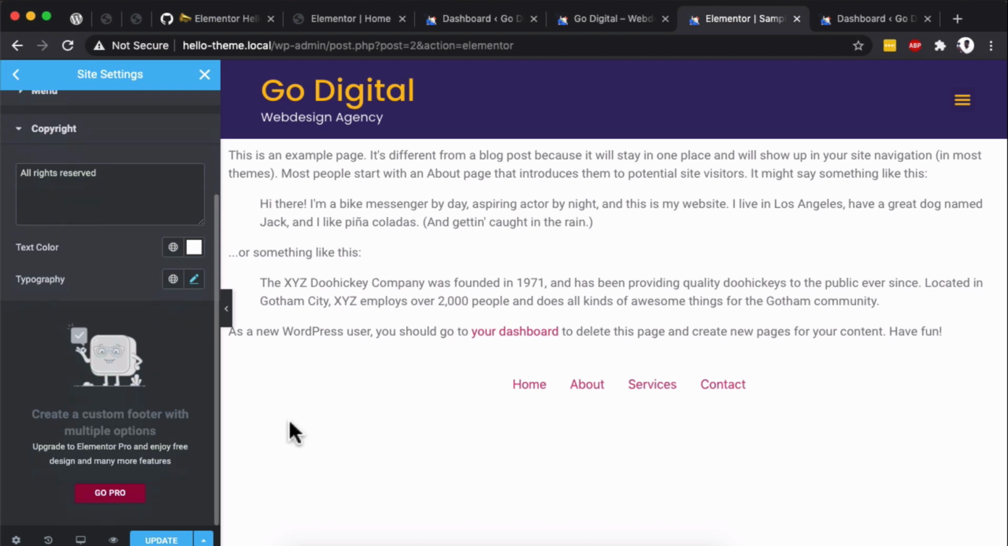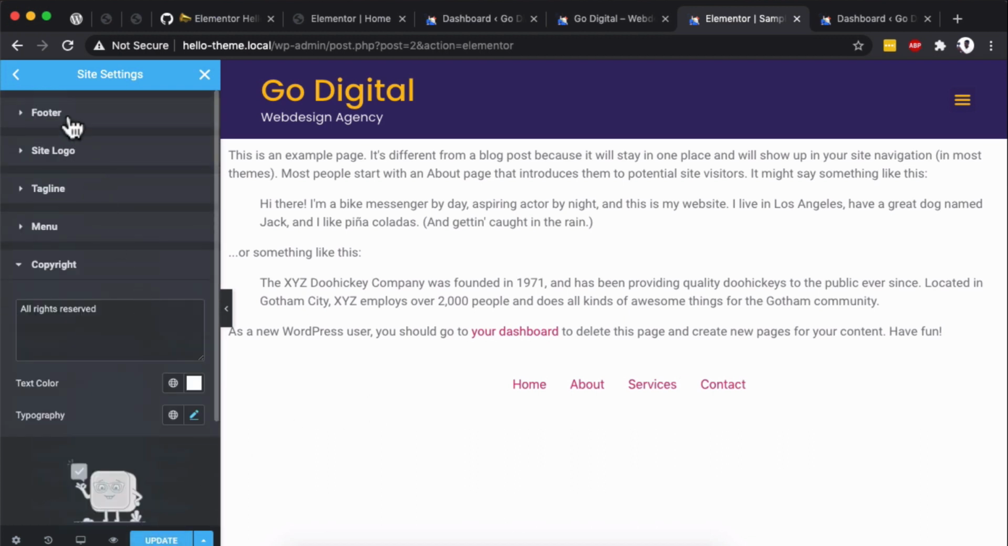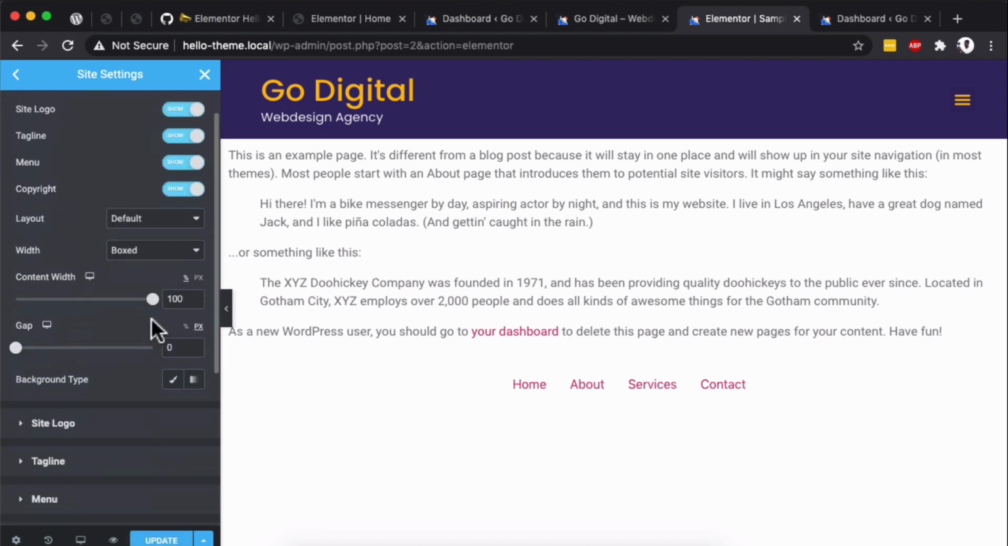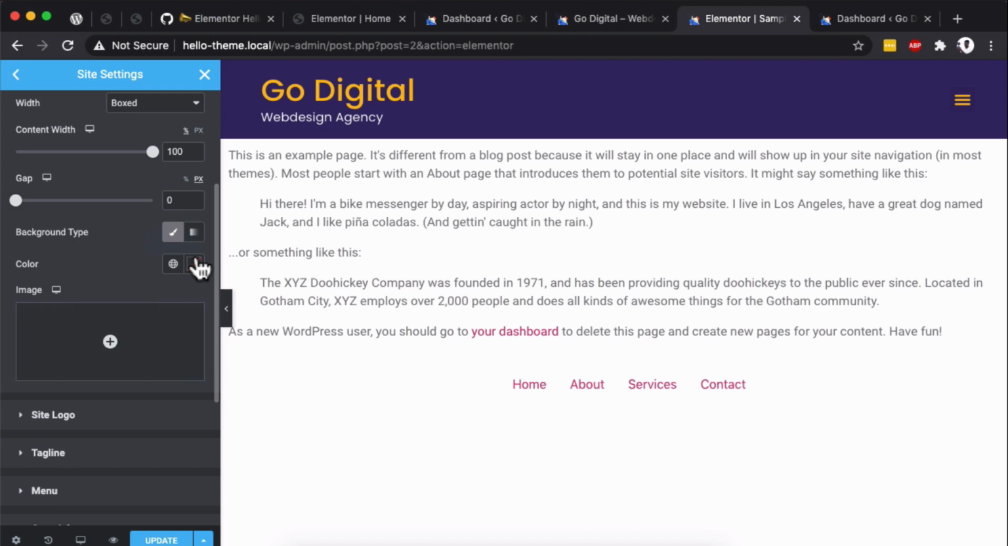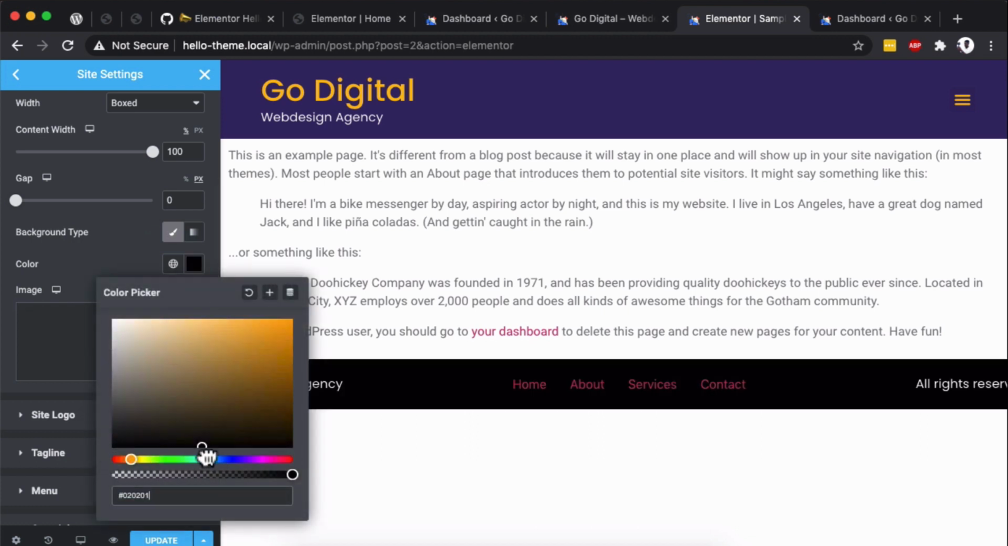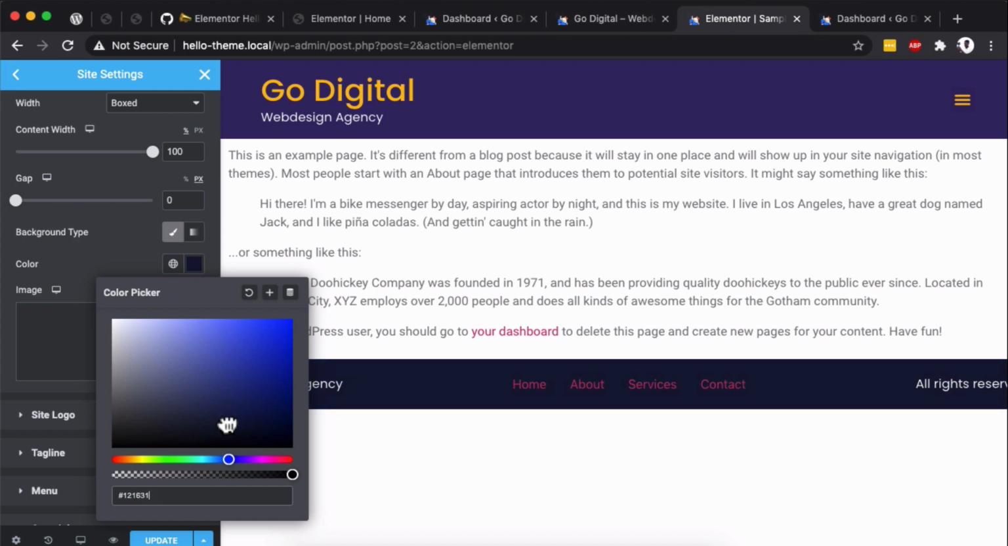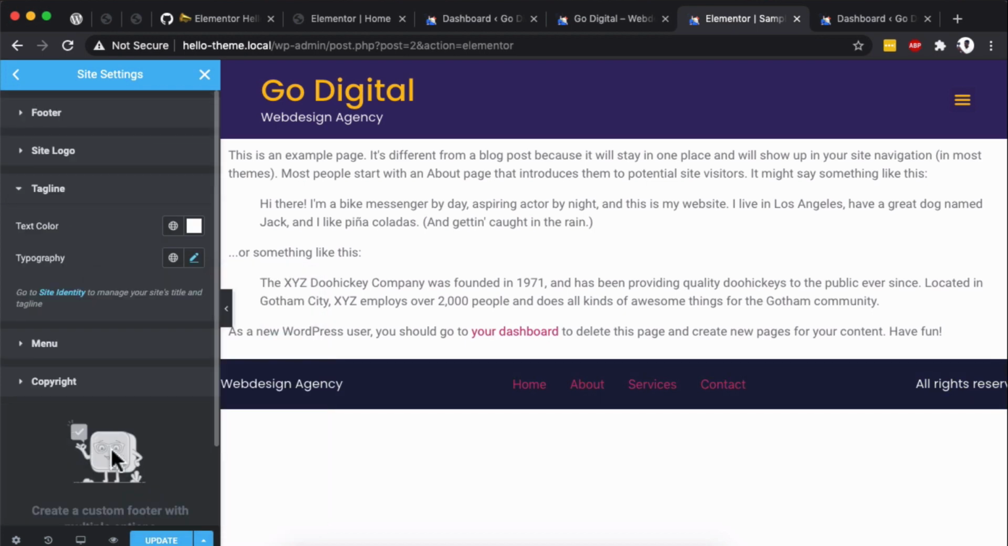So cool. Now next what I'm going to do is add a footer background color. So I come over here to the footer section, come to the background type, add a background color, and it's just going to be something like that. Okay, now what I'm going to do is simply save changes.